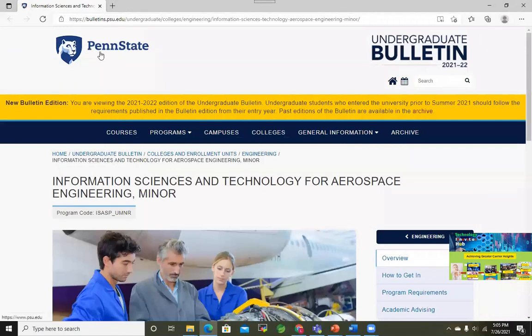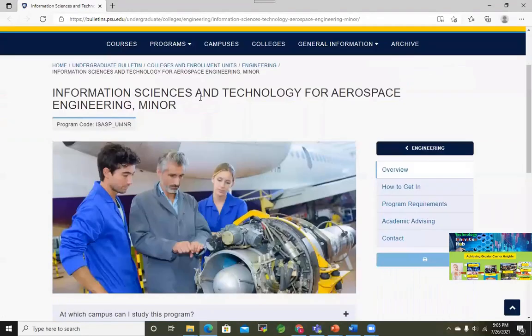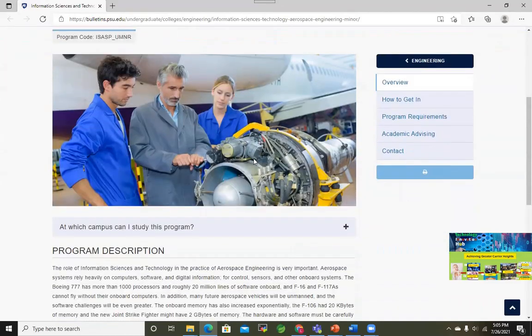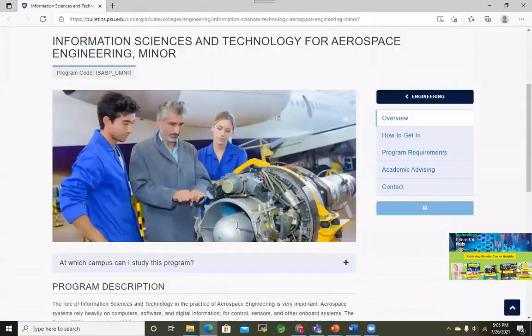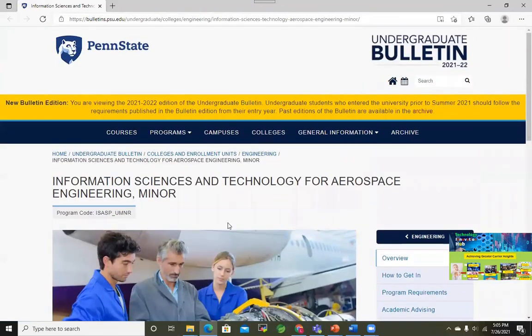So it takes to Penn State, Information Science and Technology for Aerospace Engineering. Just take a look at what they're trying to say here. So that is one of the links, Information Science and Technology for Aerospace Engineering. Now there is another one, let me close this.